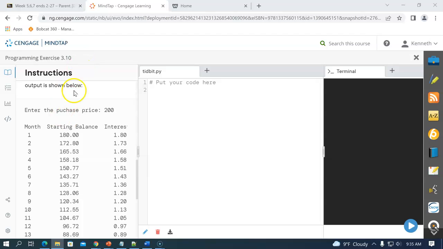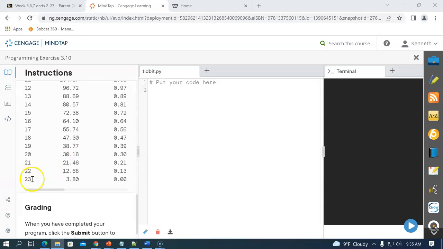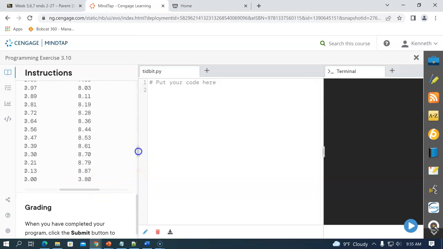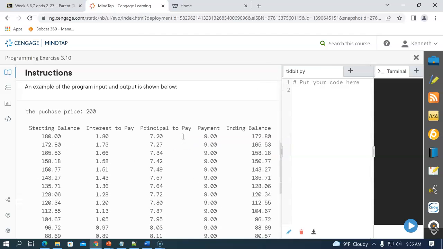So we don't have a set number of months. We just know that originally we started at $200, and we know that in this case, because of the way we've got it set up, it'll take 23 months to pay off this loan. And so it's got some, scroll over. So we have a lot of different columns in here of stuff. Good way we could do that would be to use some tabs when we start trying to format it.